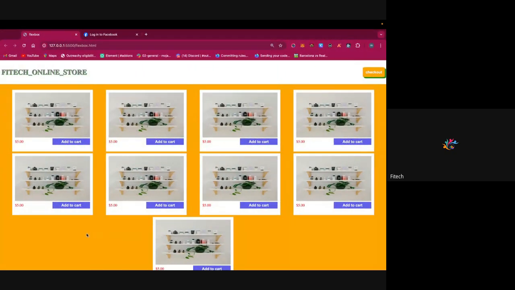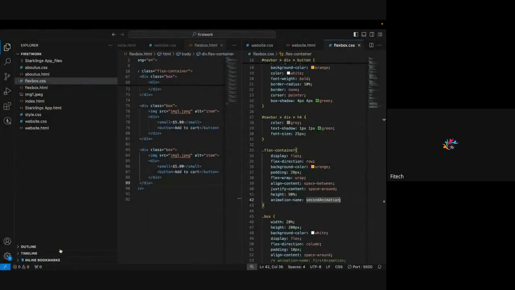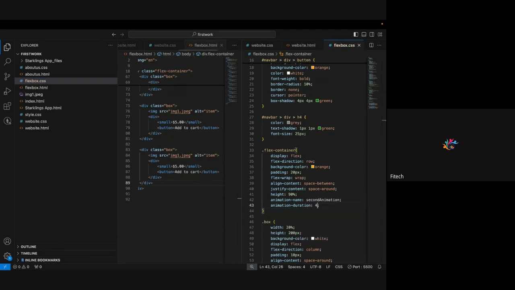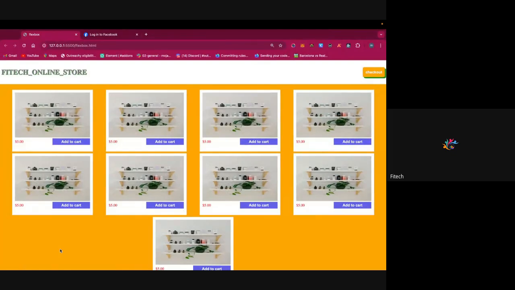So this is it. It's supposed to change, but it's not changing. So what's happening? That's because of the duration. If I set a duration, that is how long I want it to run for. So animation duration, say 4 seconds. I want this to run for 4 seconds. Now watch out. Let me refresh this.